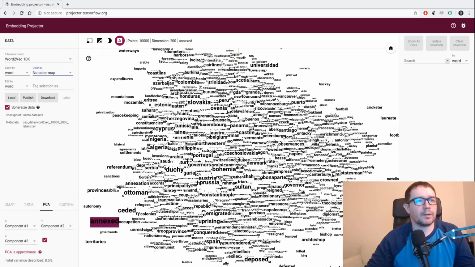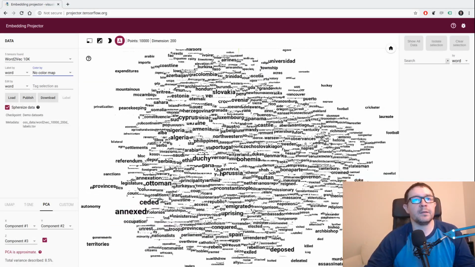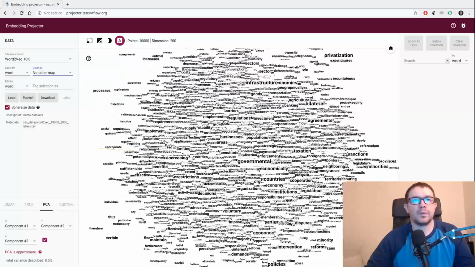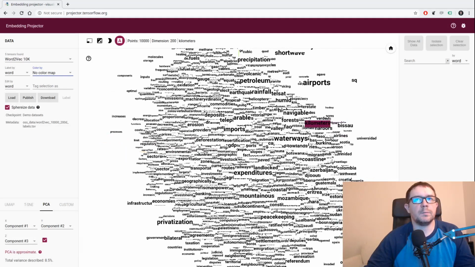So you see right here on the left side, annexed, seeded, and Ottoman. These would make sense to be pretty close together, because you would expect those three words to be together, right? Annexed and seeded. If you annex something, someone else has to cede it. It makes sense. Let's move around a little bit and see what else we can find. Okay, so this looks like a good one. We see waterways, navigable, humid, rainfall, petroleum, earthquake. So you can see there are some pretty good relationships here between the words. That all makes sense.